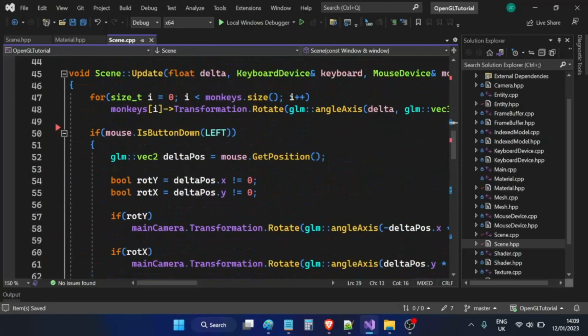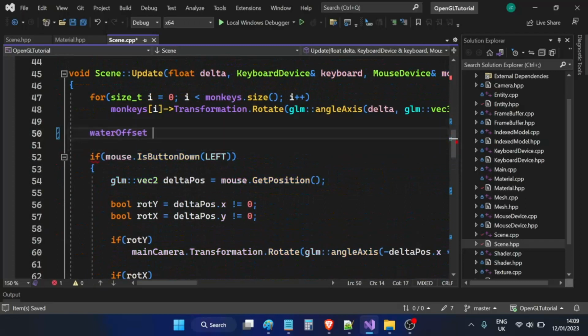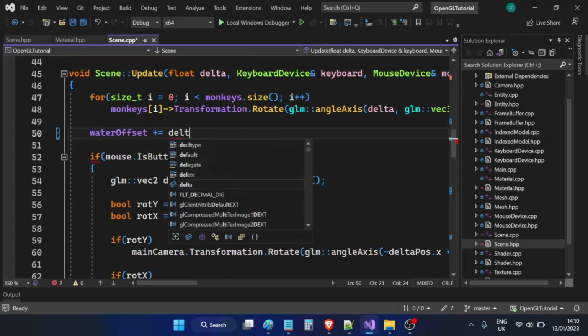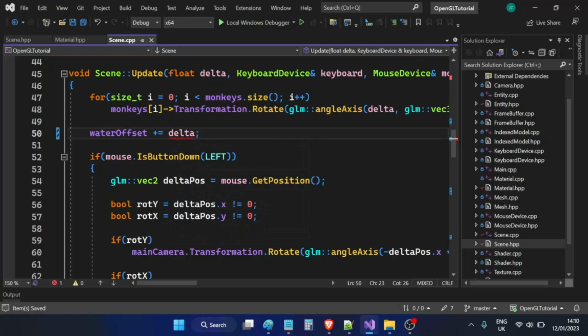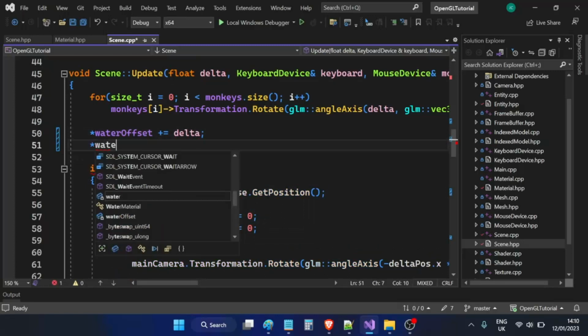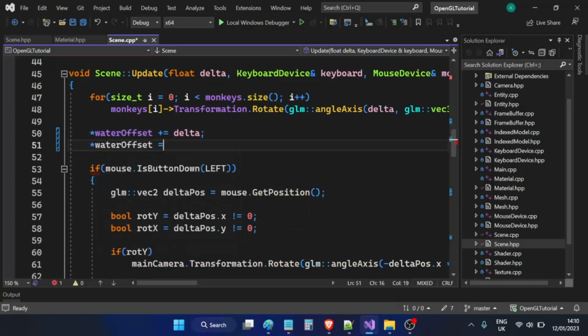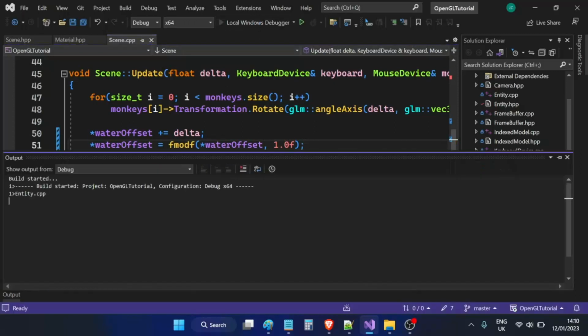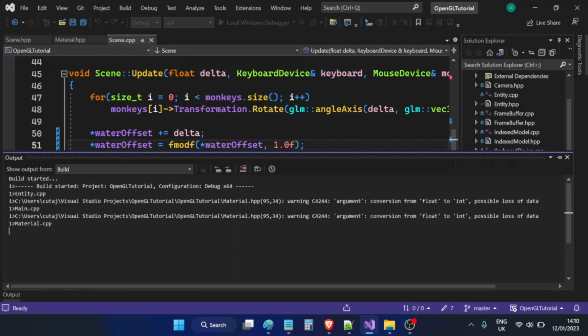Now in the update method, we'll increase the water offset by delta, and we'll need to dereference it. We'll also then do water offset equal to fmodf of the water offset dereferenced and 1. This will prevent it from going to really high value, so it will loop back to 1. If we run now, we should get some effect. Let's see.